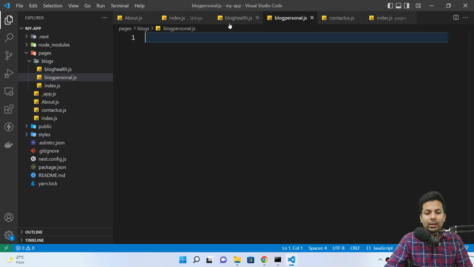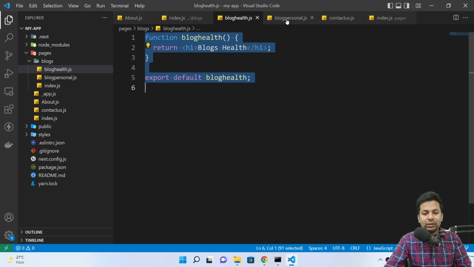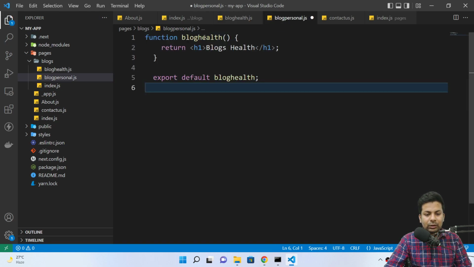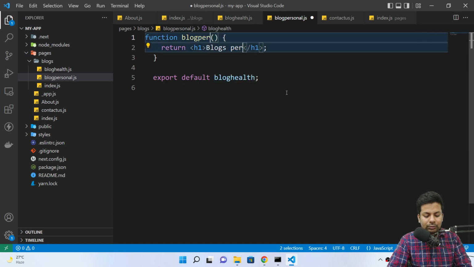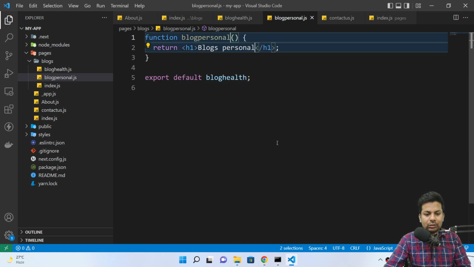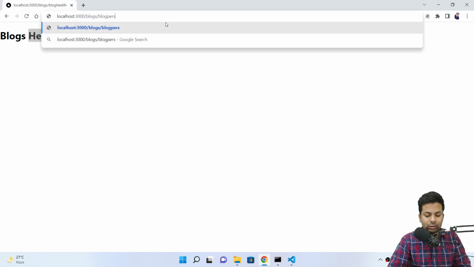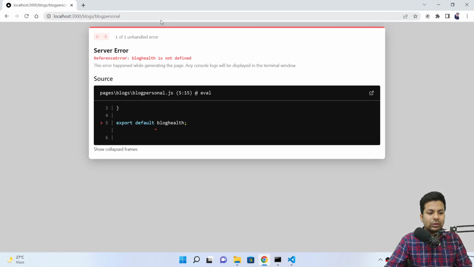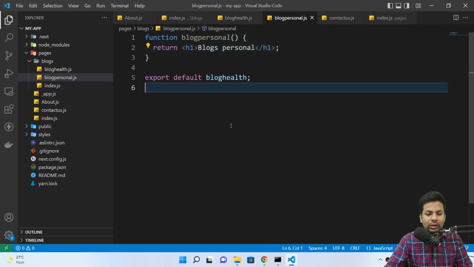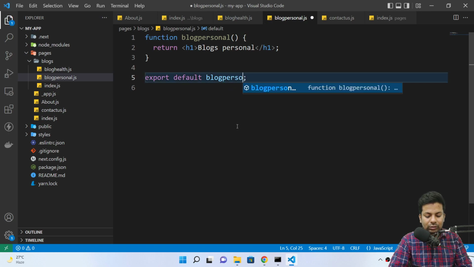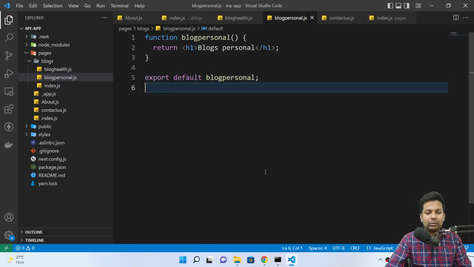We got blogs health. So same way we can just put blogs, maybe blog personal.js. Same way whatever we are doing here, and we'll change it to personal. Now if I go here to blog personal, we got some error. Okay, this is not changed. Yeah, export default.